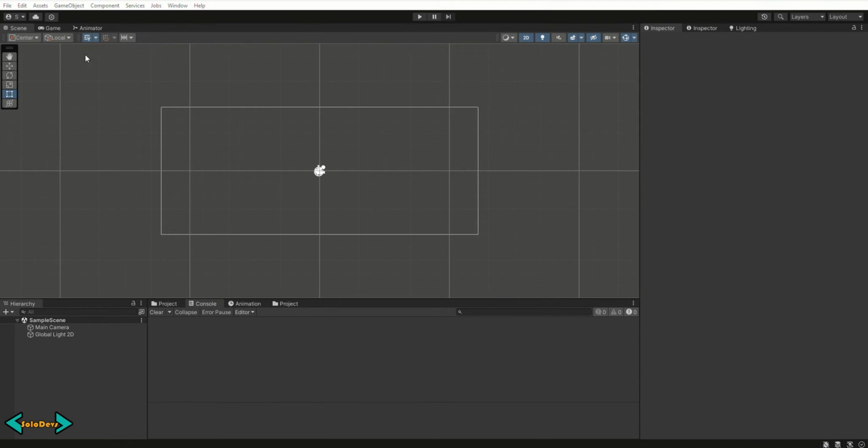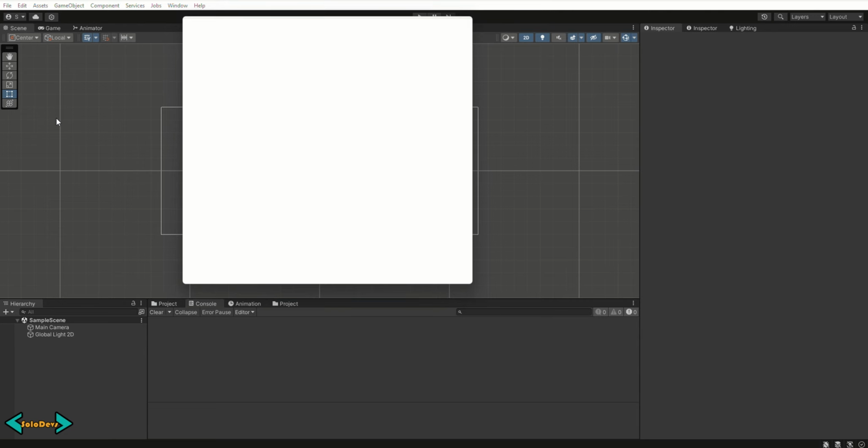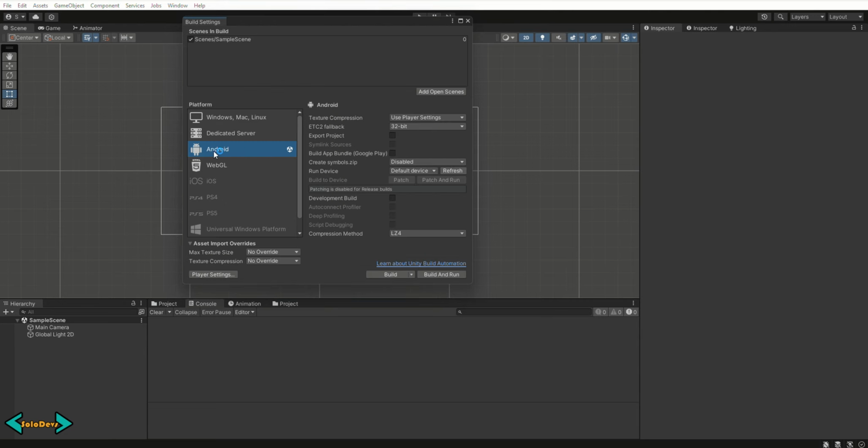Now this is a mobile game, so we need to set up the build settings for Android. Head up to File and click on Build Settings. This is where we choose which platform we're building for. Now we're looking to build for Android, so scroll down the platform list, find Android, and select it.